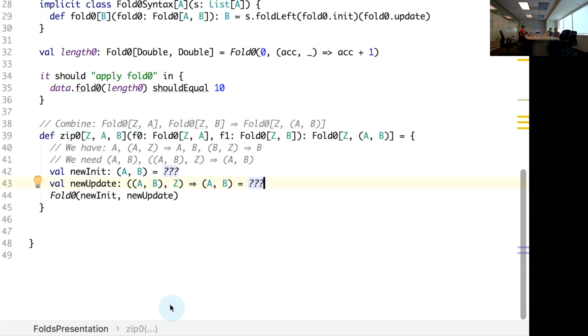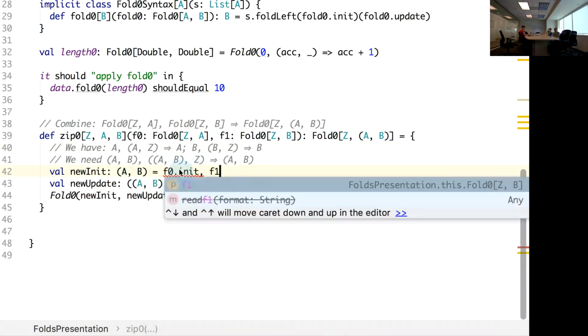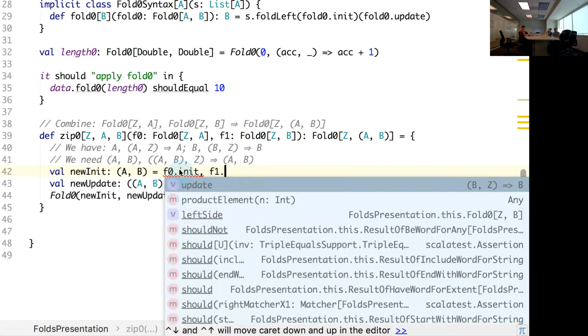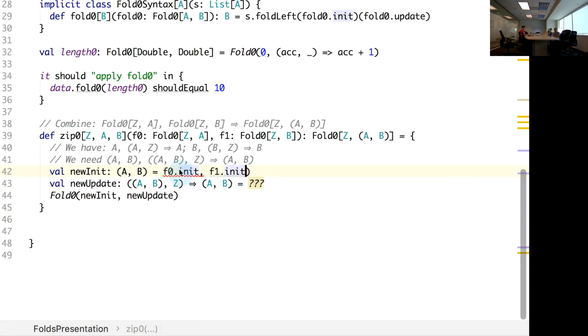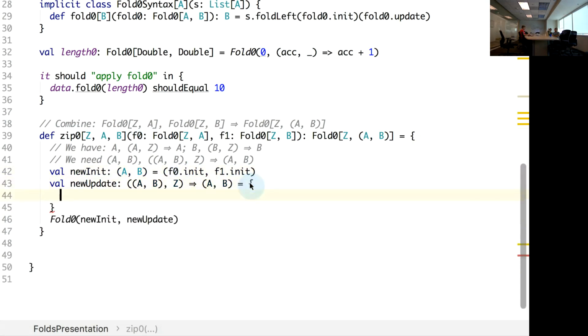We have combined it. Now, how to combine this? Well, obviously, there's not much we can do except to combine this A and this B. So we have these two. All right, so that's fold 0 init, fold 1 init. So that's it. Okay, this is done. Now, how do we do this? Well, we need to return a function that takes this and returns that.